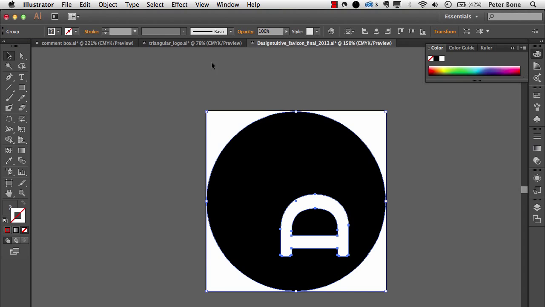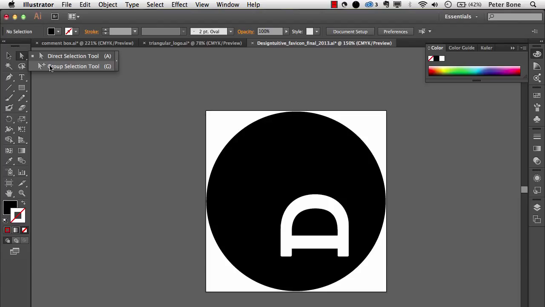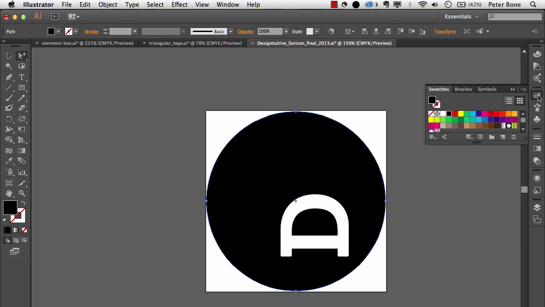the group by clicking on an empty part of the artboard, and then by choosing the group selection tool, which you'll find underneath the direct selection tool. Using this tool, you can easily select anything that's inside of a group. And then I could change the color, for example, the circle.